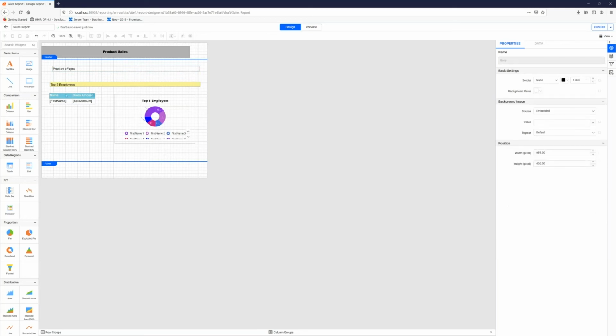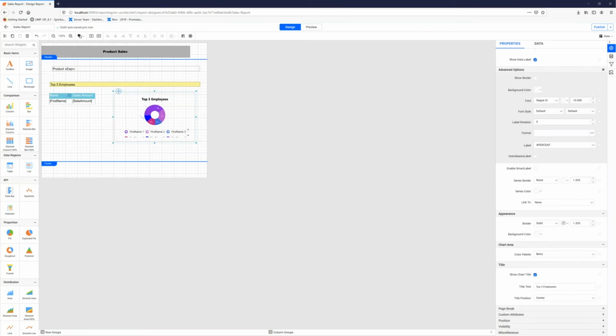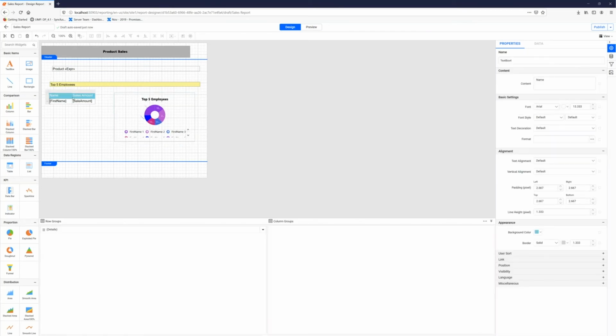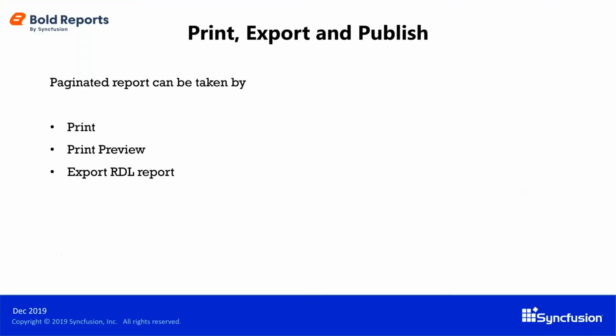Yes, now the design part has been completed, and the report can be previewed within the web designer itself. The reports that are designed in the design area can be previewed and printed in the preview option that is available in the web designer itself.